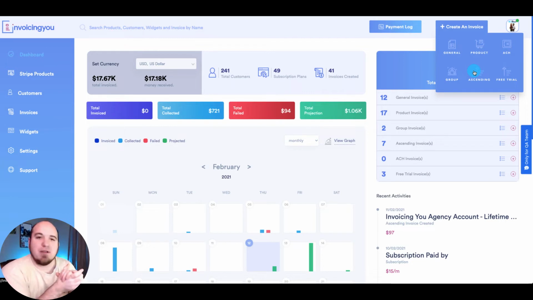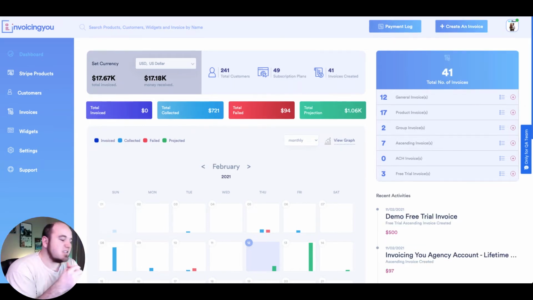So super powerful feature. This is good for generating additional revenue and also seeing what exactly someone is willing to pay for your offer. So I love these ones. And in addition to that, we now have the free trial ascending invoice. So let's just go over a couple of these invoices so you can see the different types.